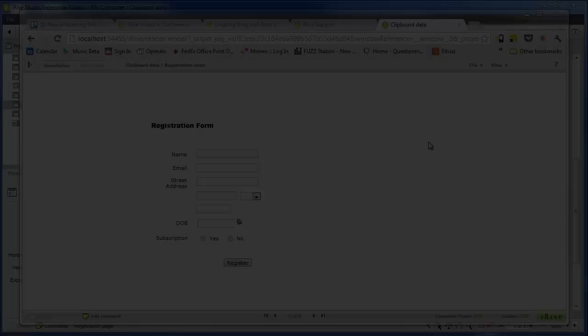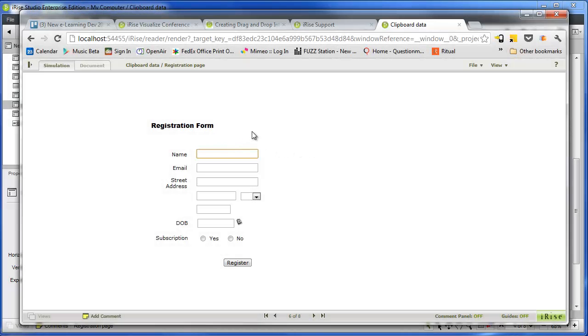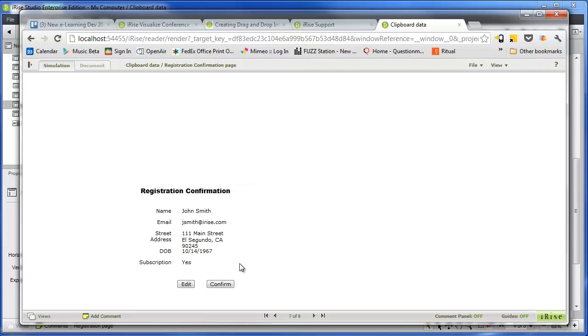Since data is at the heart of so many software applications, it almost goes without saying that interactive data can be a great tool for engaging your stakeholders. In this tutorial, we'll walk you through a typical use case for interactive data in an iRise simulation. Here we focus on the capture and display of field-level data, commonly referred to as user input.